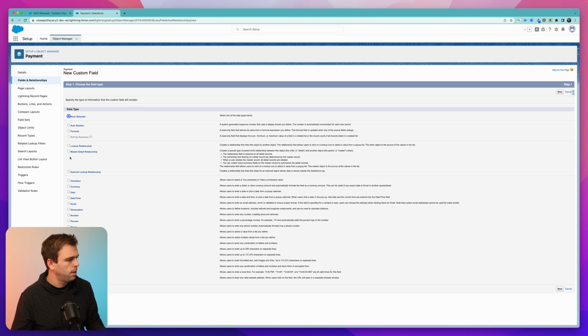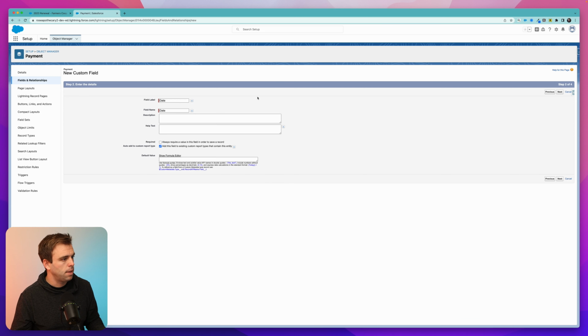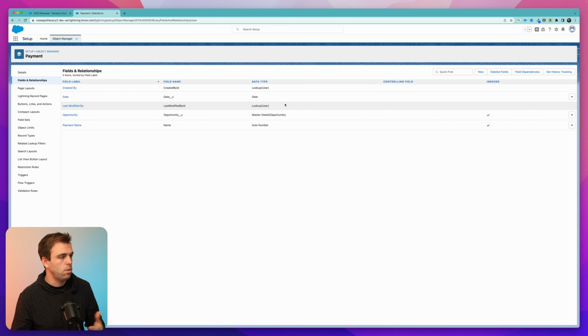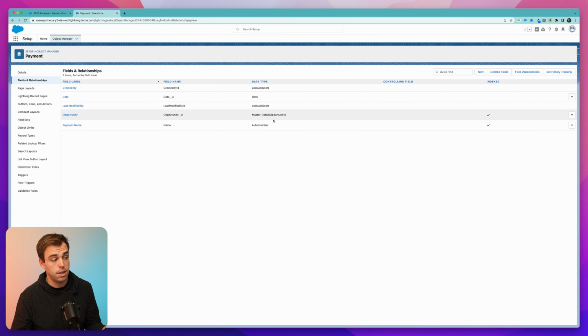Click new, and let's add a date field. I'm just going to call this date, but this might be due date, it might be invoice date. This depends on your process. For me though, I'm just going to consider it a payment date. So no need to add anything other than date. Standard profile access is fine. Adding it to the layout is fine as well.